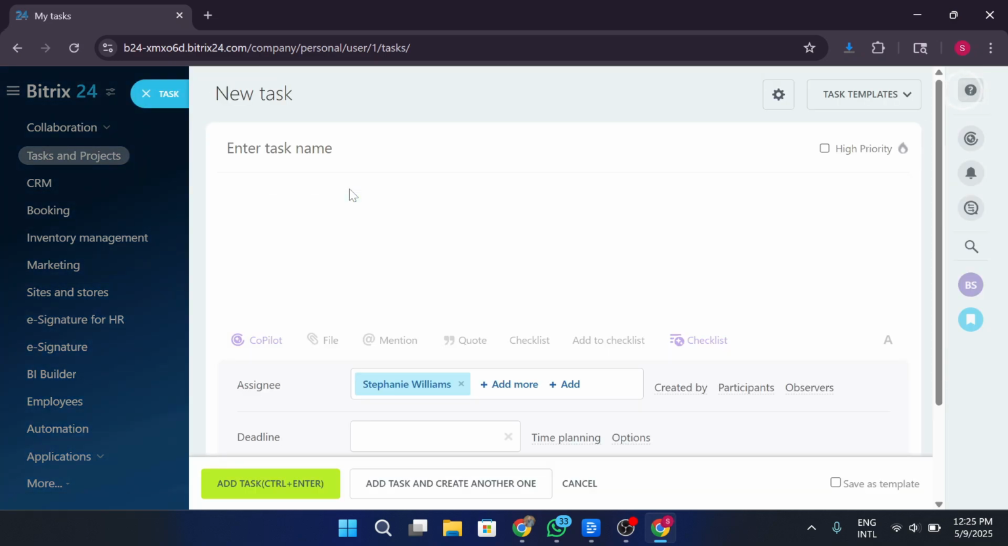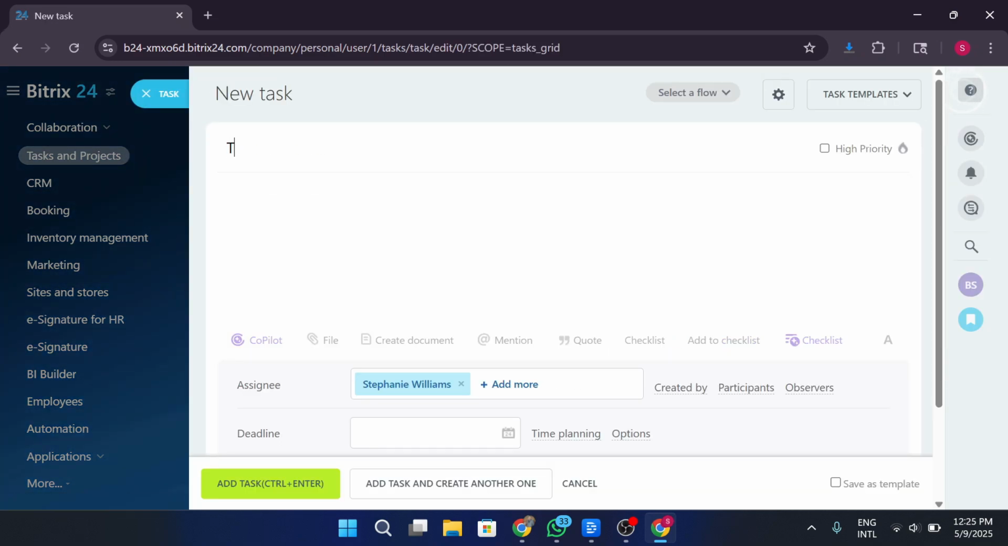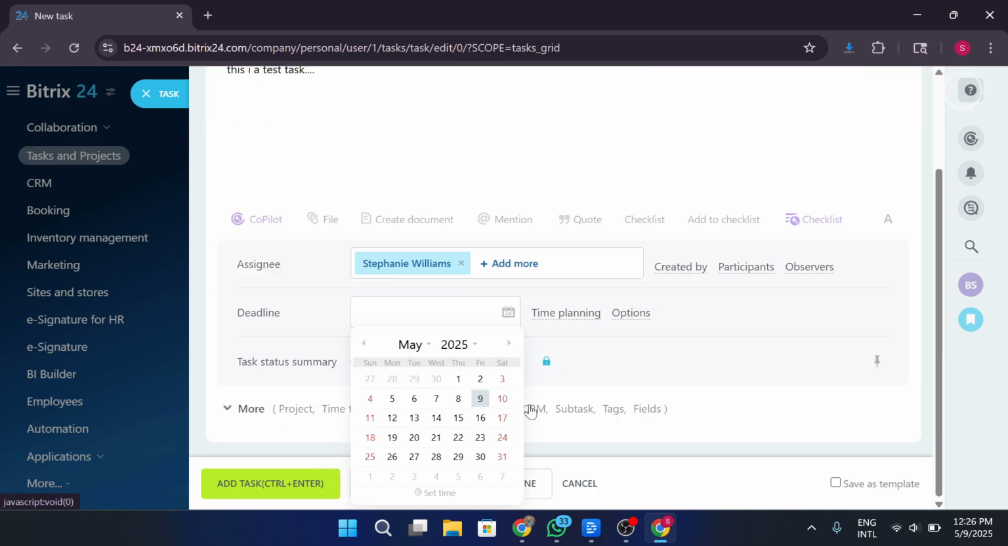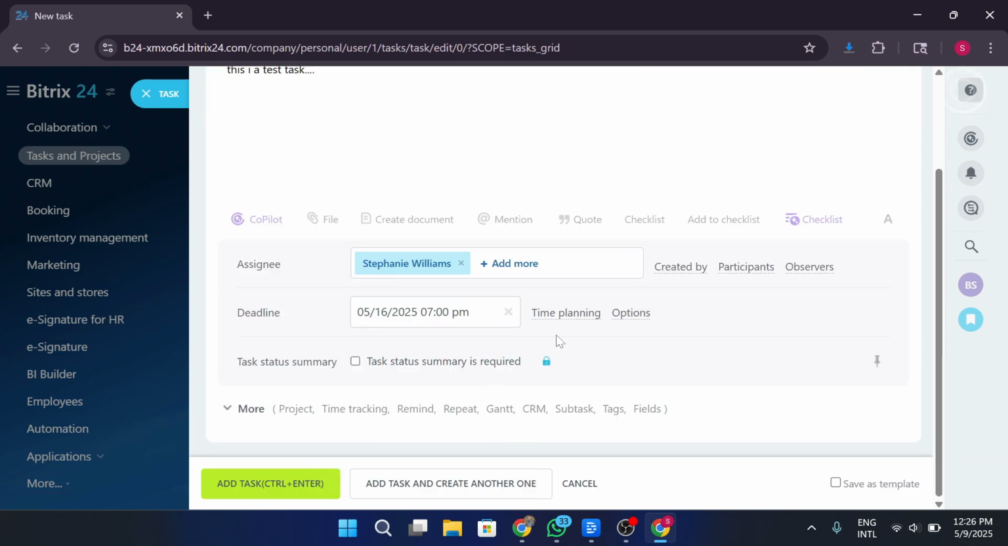To create a task, click on Create and enter a task name, e.g. Task 1. Add a description such as "This is a test task." Upload files or documents related to the task using the File Attachment feature. Use the Mention field to tag team members and the checklist to break down the task into actionable items. You can assign the task to one or more team members and set a deadline by choosing a specific date and time. There's also a summary section where you can write a quick overview.